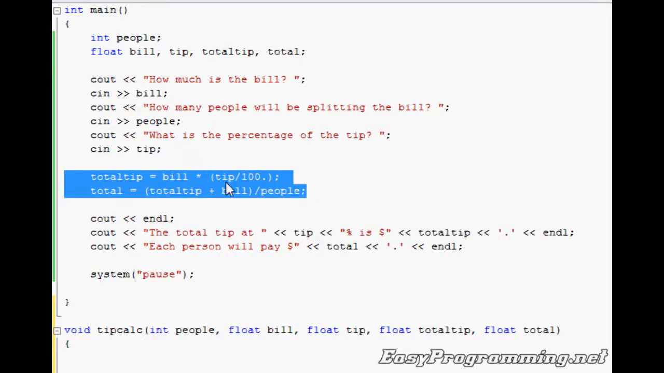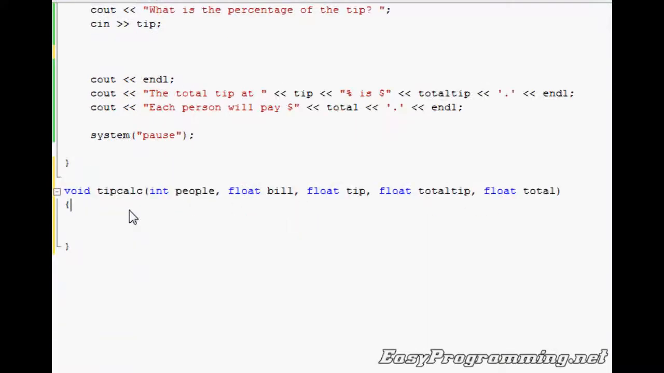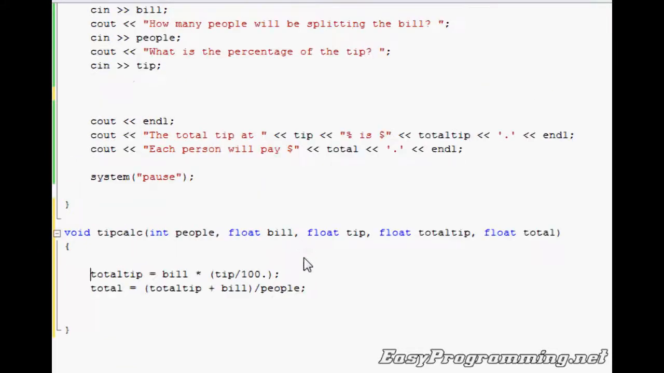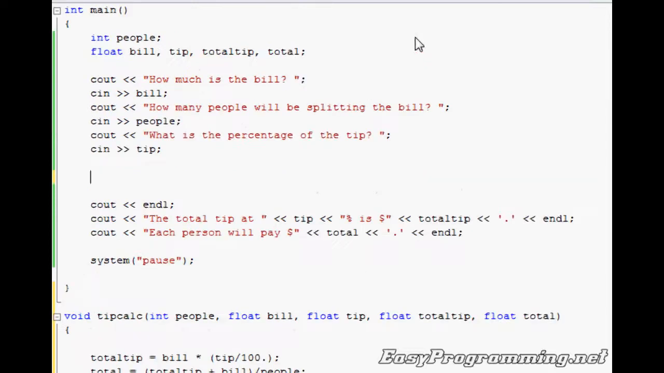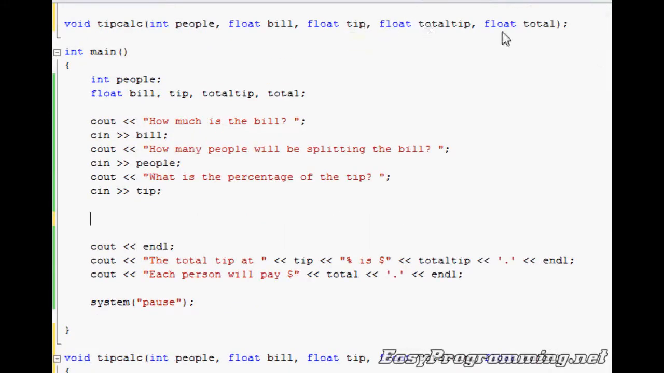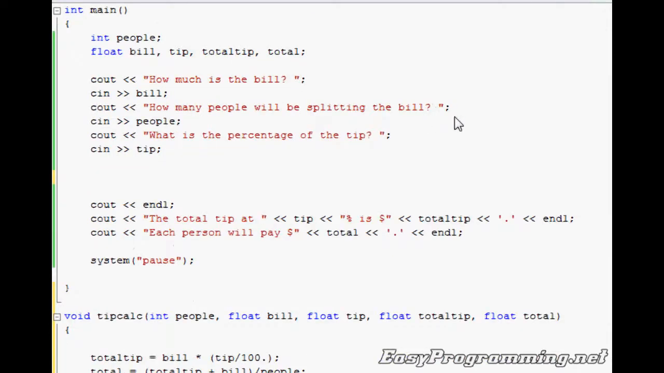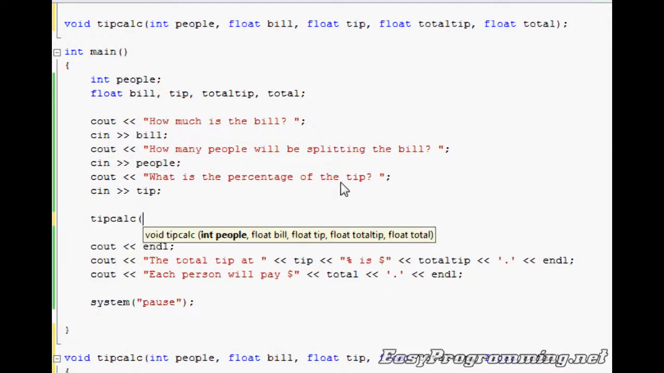But right now we're going to move the calculation part of the main program. I'm going to cut and paste it into the function tip calc. But remember, we're not done. We have to tell the program to actually use the function, to actually send the values down to the function. In this case, we'll be sending down bill, people, and tip. Those values will be initialized, but we'll also have to send down total tip and total because I mentioned them inside the parameter list of the function, and those values will be returning back through the parameter list once I'm done with the program. So we're going to have to call the function. I called it tip calc, parentheses, people, bill, tip, total tip, and total.